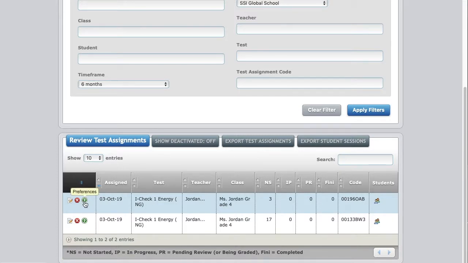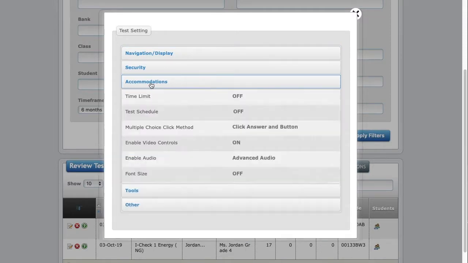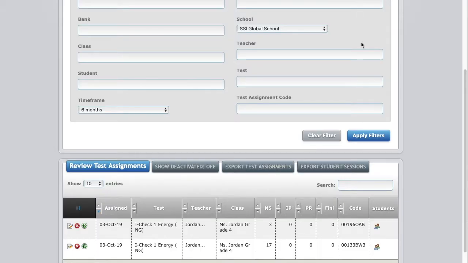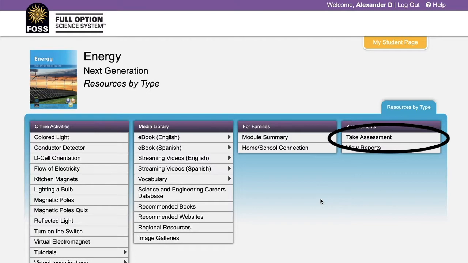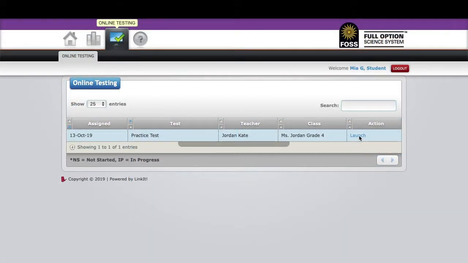To verify which preferences are set for the assessment, click on the green P in the leftmost column on the same Review/Grade Assessments page. You will need to expand the section to see what accommodations are set. Once the students take the test, you will code them as two separate tests and will view the results in separate reports. The next time your students log into FOSSweb, they will see their test assignments on the module page.